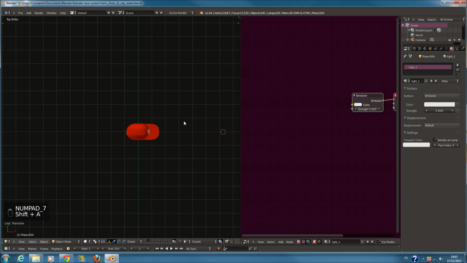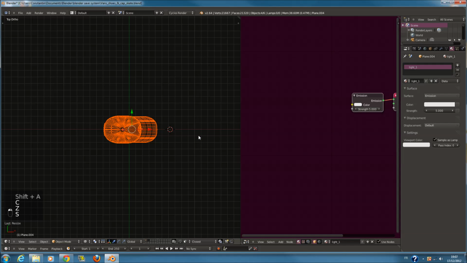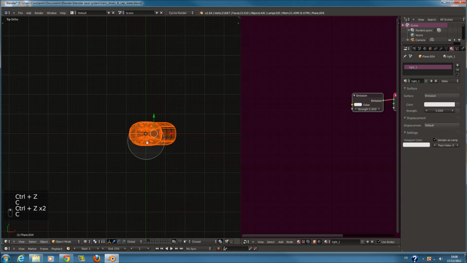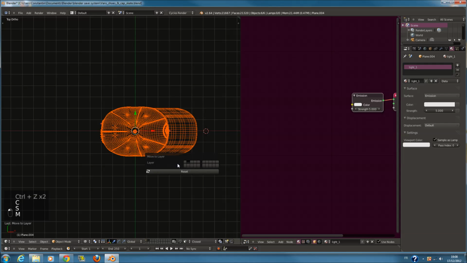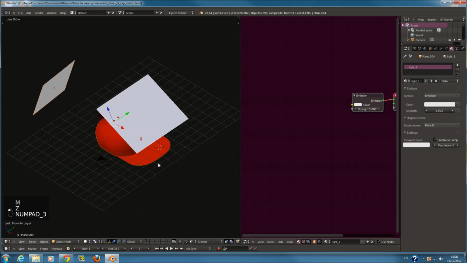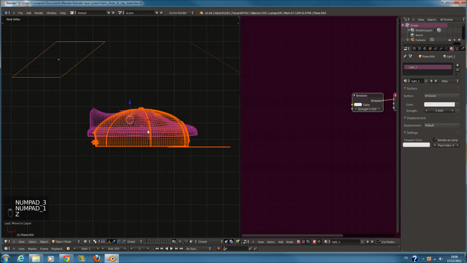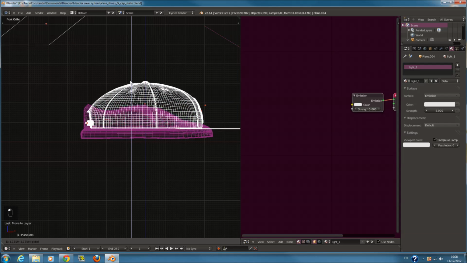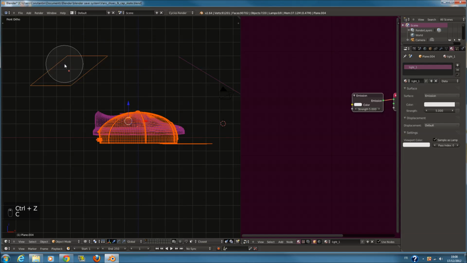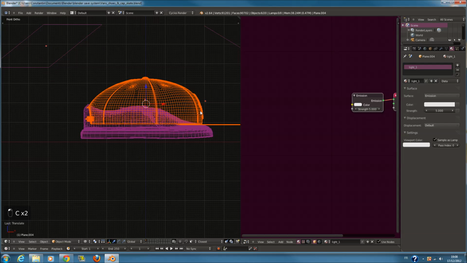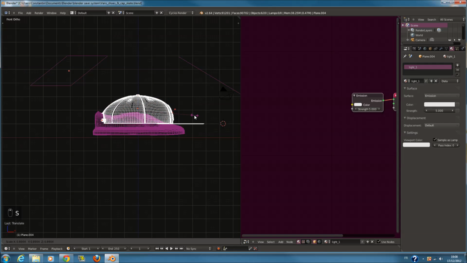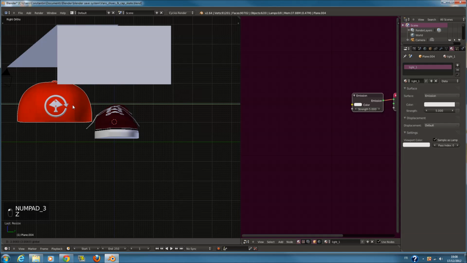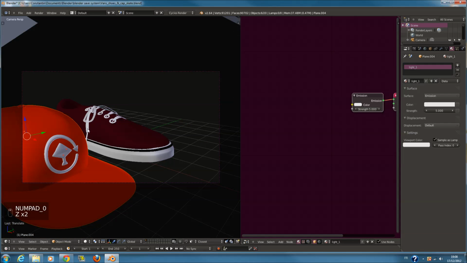I select this object and scale a little bit more, and I put it on the second scene. It's a little bit smaller than the shoes, so I don't need to move this one. Scale a little bit down like that and now it looks better, good. I move this here just for now to see the logo.